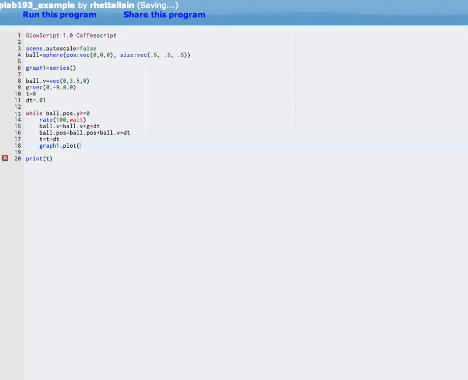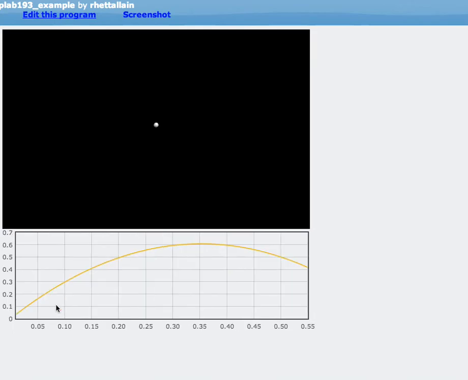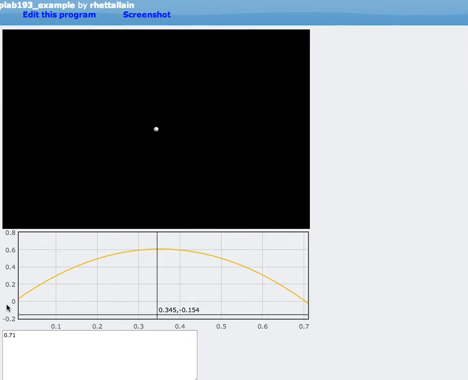graph1.plot. And I'm going to give it the x and the y coordinates of my graph. So in the x, or the horizontal, I want to be the time. So it's t. And in the y, I want it to be the position, the y position. So ball.pos.y. Now if I run this, you see it added a graph here, and then it goes up and back down. It starts at 0. It goes a little bit lower because it ran it until it got below that and then stopped. And you can find out how high it went, what time it is, and all that cool stuff.